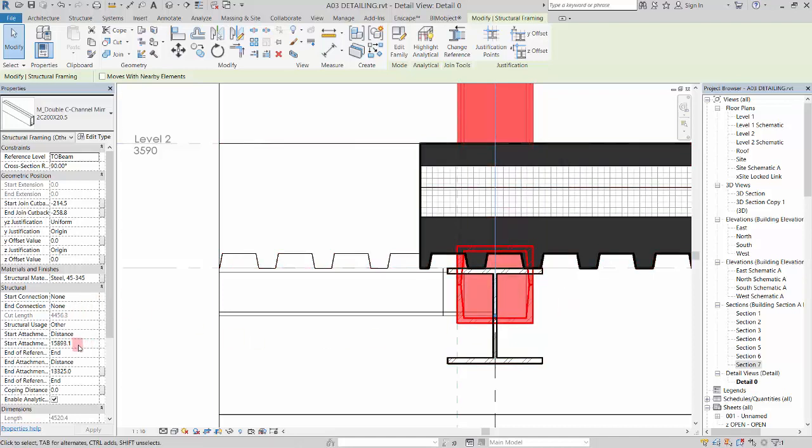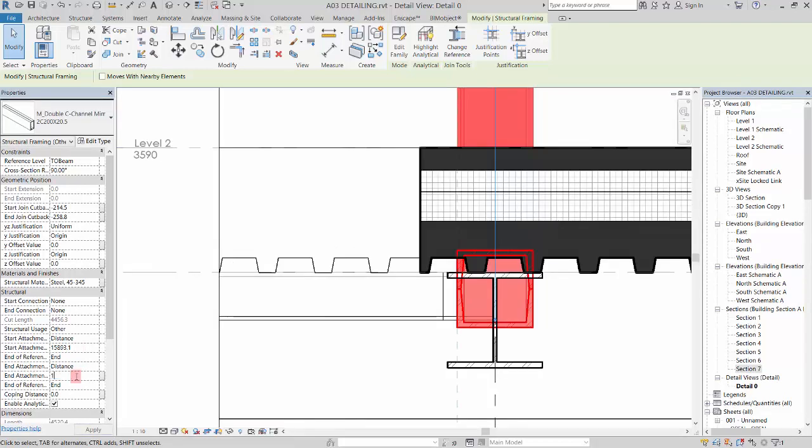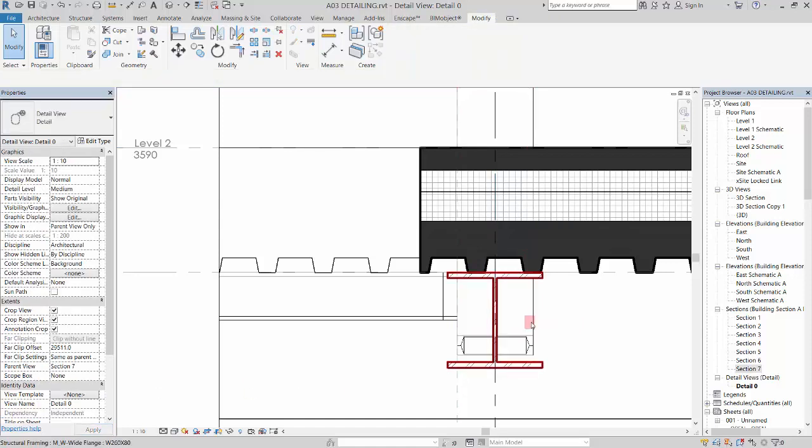So I'm just going to select that, and down here at the end attachment I'm going to type in 14,000, right, and it's going to pop that thing down lower below that, which means I can now use this beam to cope and cut this one. So if I go to the modify command, I can come in and go to cope, and it's going to ask me to select the element to be coped, so that would be this piece, and then select the element to cope it with, and I'm going to select that piece, and it's going to clip that guy right up to the top.